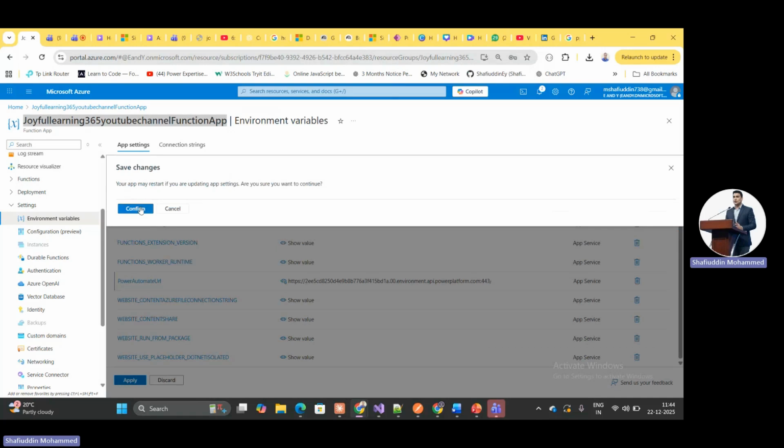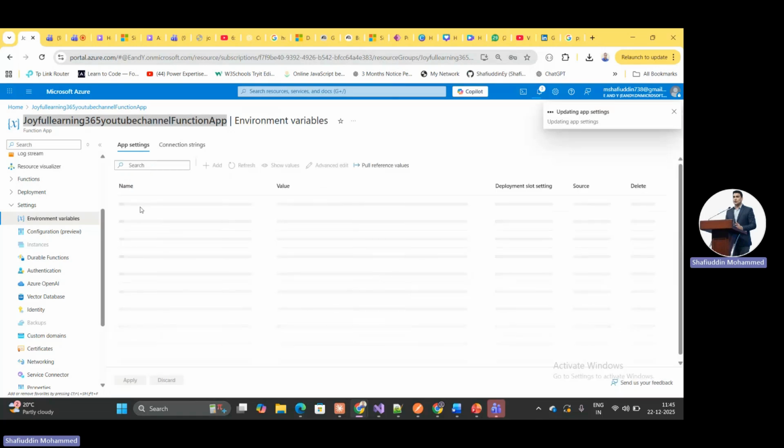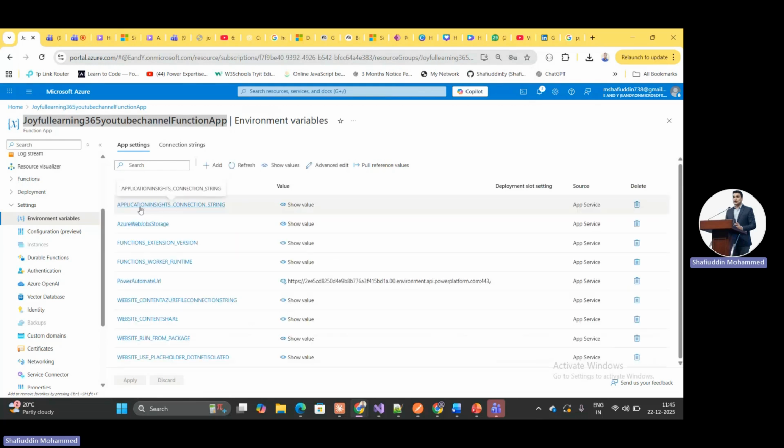Click on the confirm. Okay, after clicking on the confirm, your function app will become unstable for 1 or 2 seconds. It will become unstable, but after some time it will start working. Okay, so now you can see a Power Automate is there. You can see a Power Automate URL has been set.